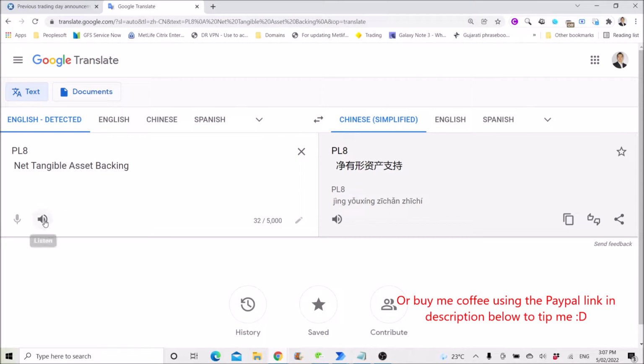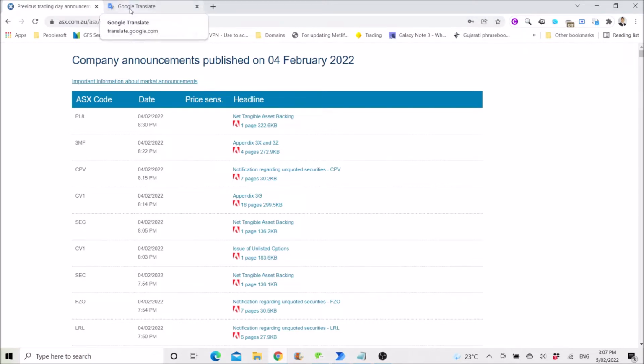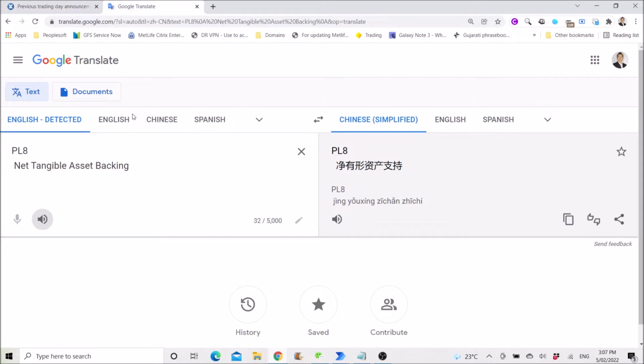and listen to it, and then it will refresh the page and see whether there's any more new headlines. And then if there is, it will copy and paste the headlines into Google Translate, and it will play the headlines.